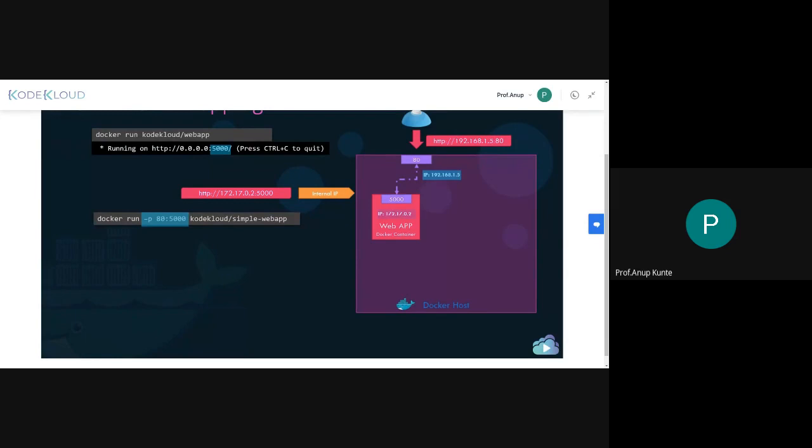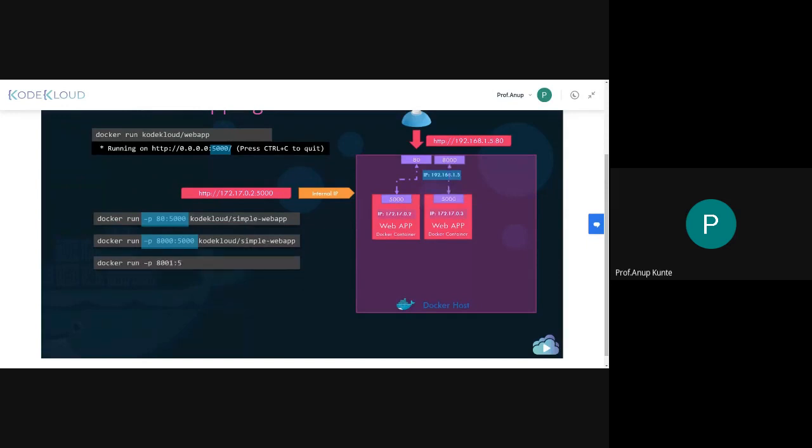And so the user can access my application by going to the URL http://192.168.1.5:80. And all traffic on port 80 on my Docker host will get routed to port 5000 inside the Docker container. This way, you can run multiple instances of your application and map them to different ports on the Docker host, or run instances of different applications on different ports.